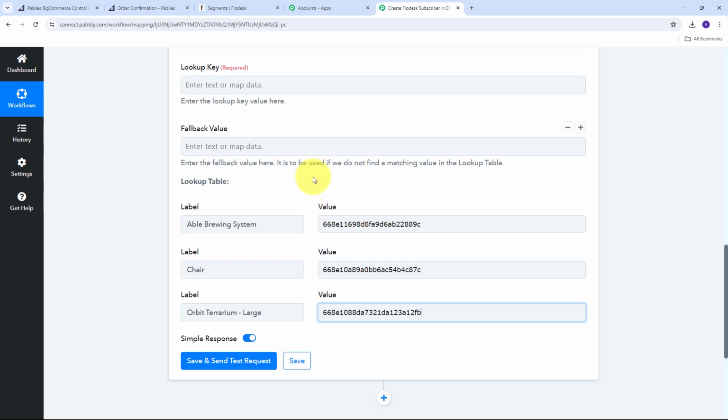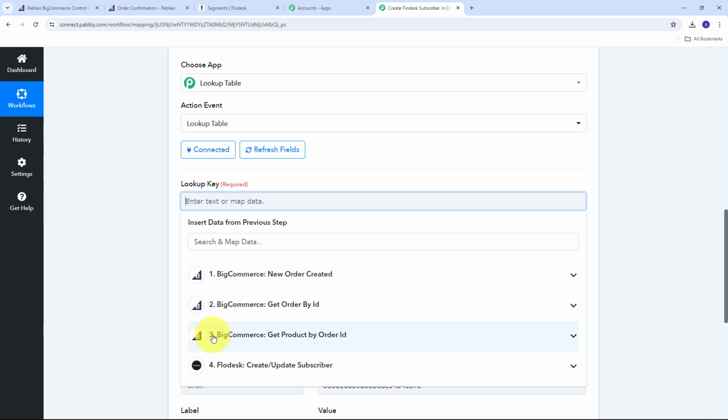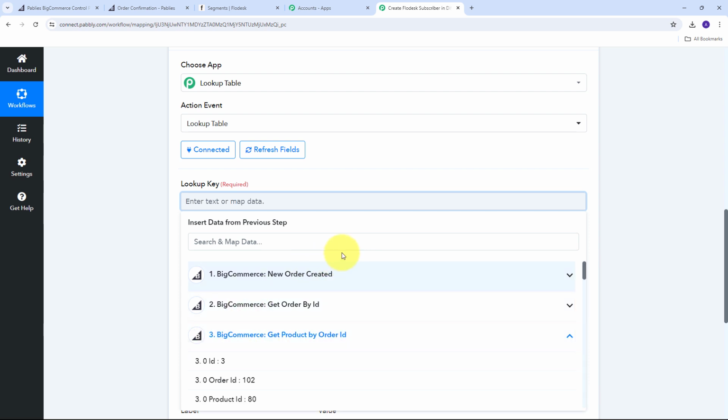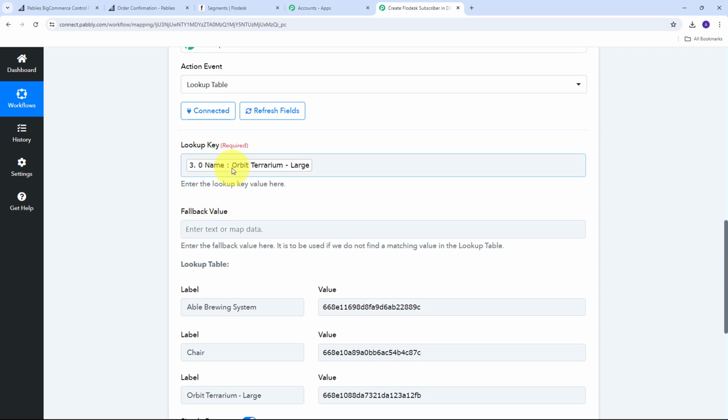Now I need to give my lookup key, and in my lookup key, I'm going to give the name of my product that I'm going to receive from my order from BigCommerce. So here I'm going to map the product name. I need to click here. I will open the response of BigCommerce, and here this is the name of my product. So I'm going to map this. So this is the name of my product, that is Orbit Terrarium.